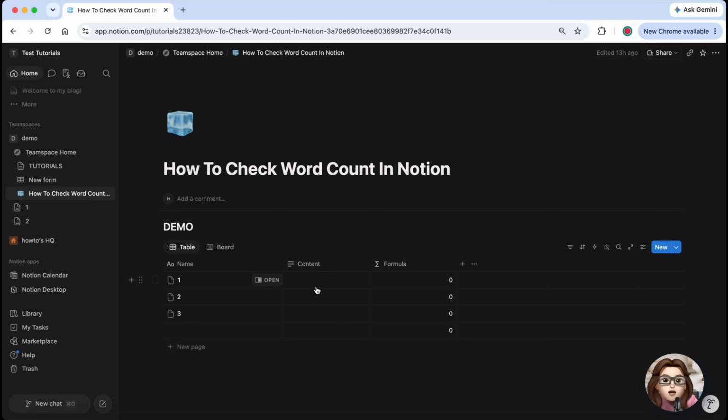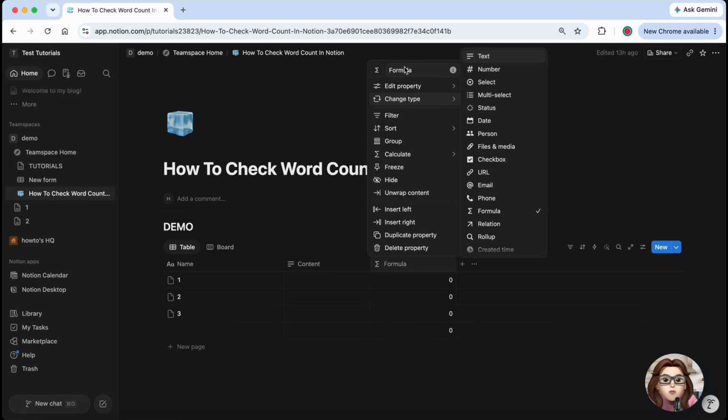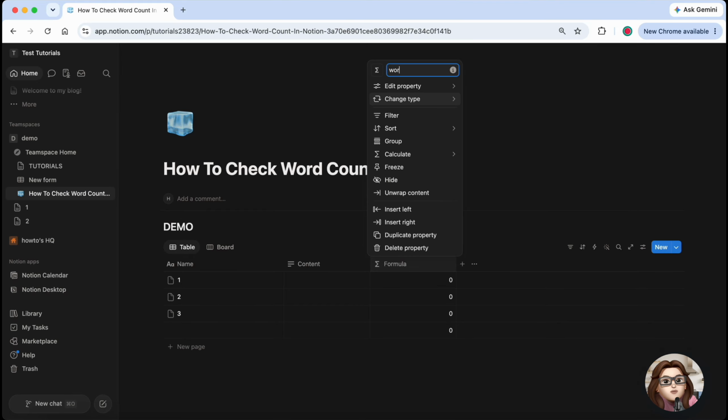your content. If you don't have one yet, create a new text property and give it a name such as content. Next, add a new property by clicking the plus button at the end of your database columns. Choose formula as the property type and name it word count.